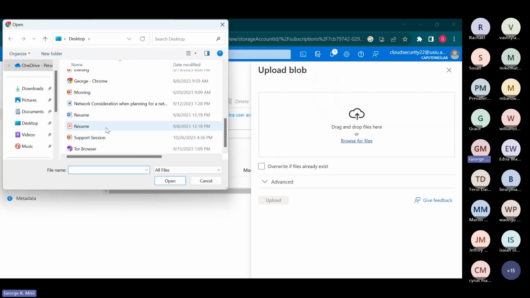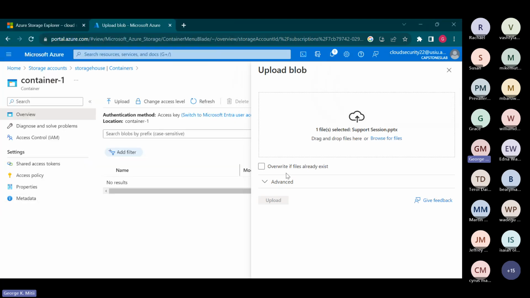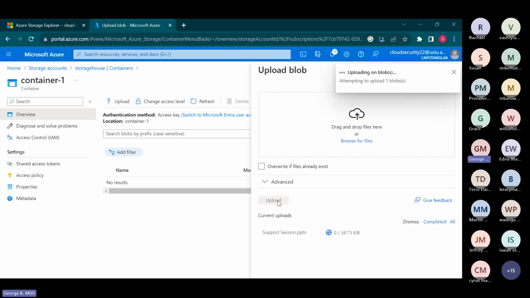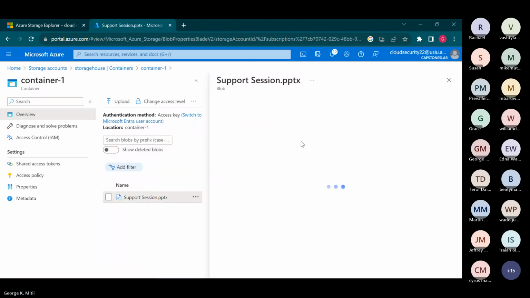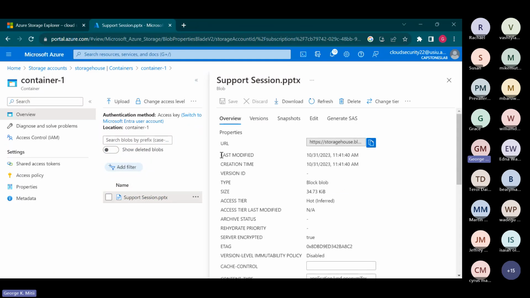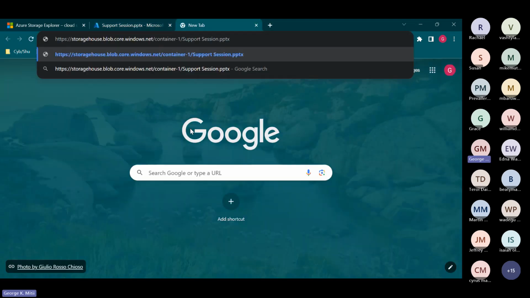So I'll just upload a file quickly. So then I click on upload. I think we have it. So I'll just refresh. Then I'll click on that file to copy the link. So this URL, this is what I'm looking for. I'll copy. Let's see if it'll work this time. So I'll paste it there.